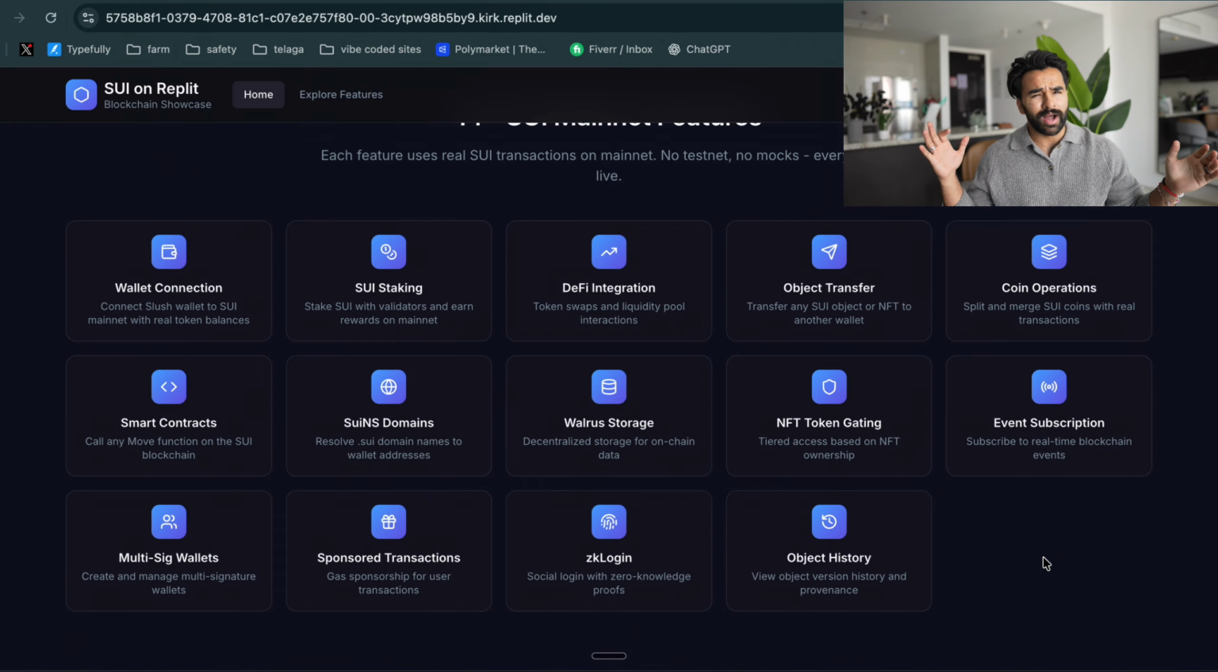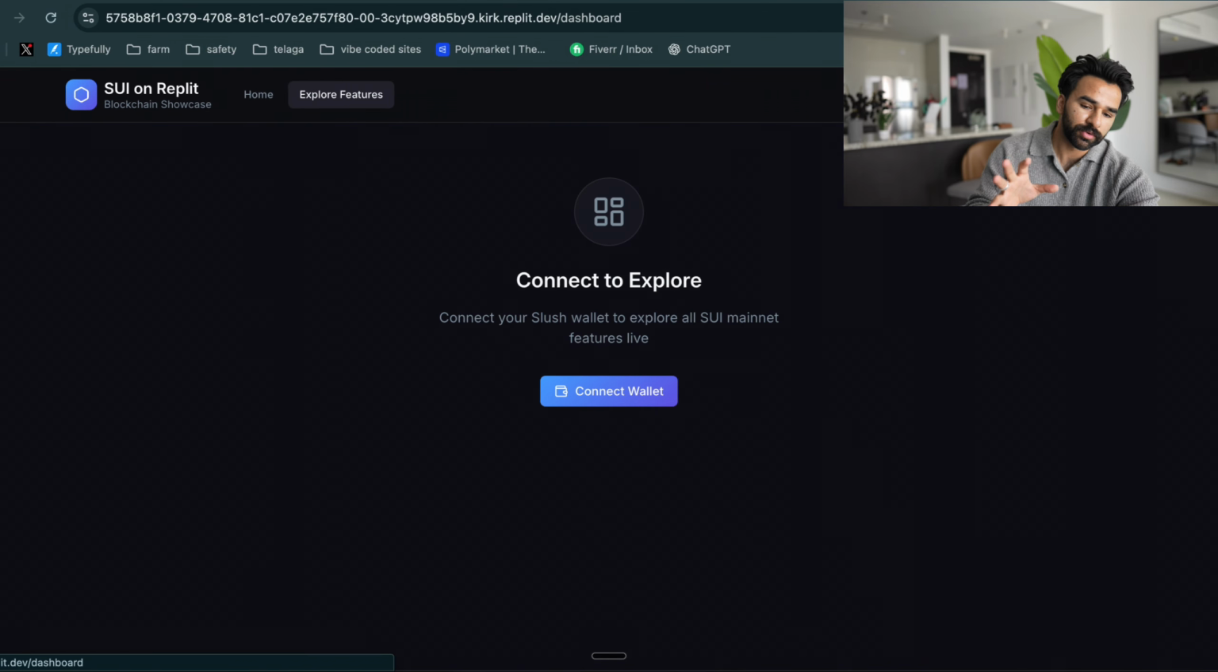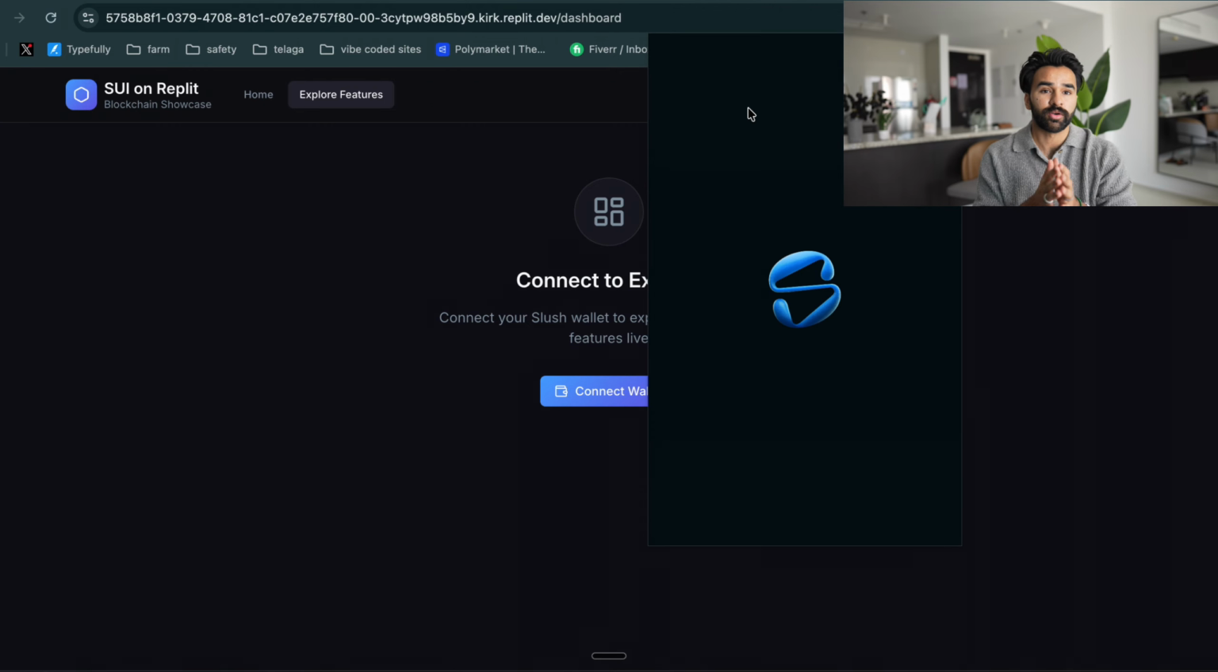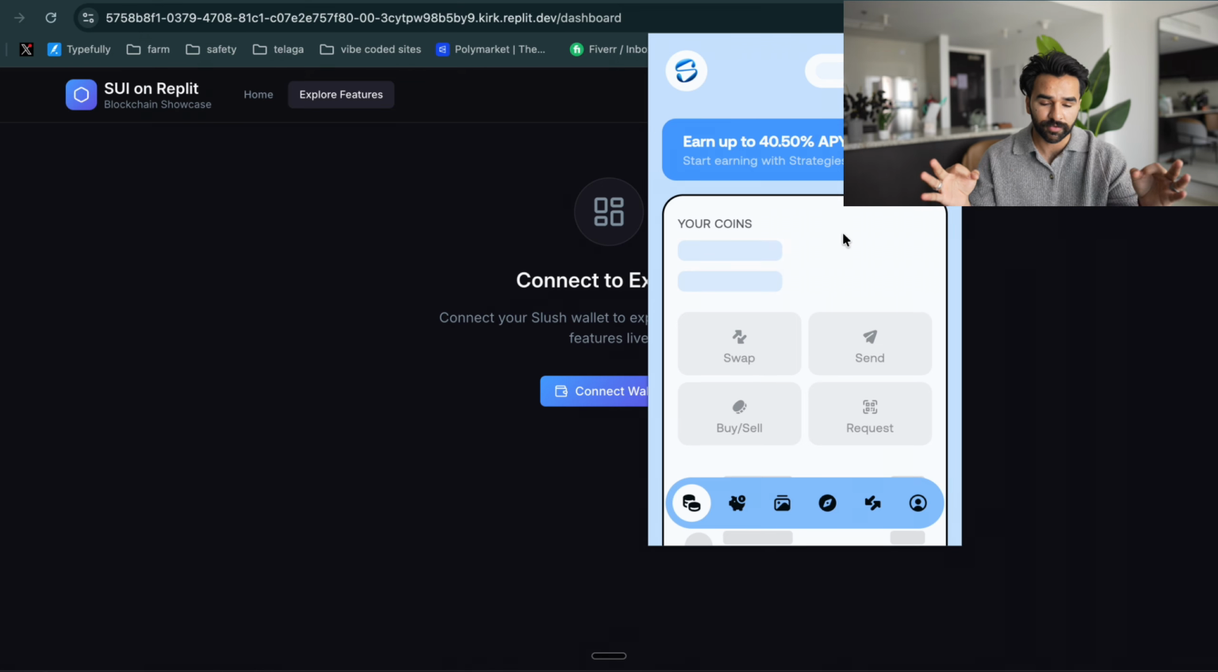But isn't this just UI? It doesn't actually do these things, right? No, it really does do these things, so let's go through this and do this. We're gonna use Slush Wallet here for everything that we do with Sui. Slush Wallet's really, really pretty. They also had a really nice update recently for DeFi stuff. Definitely use them for anything you do on Sui. And let's connect our wallet here.